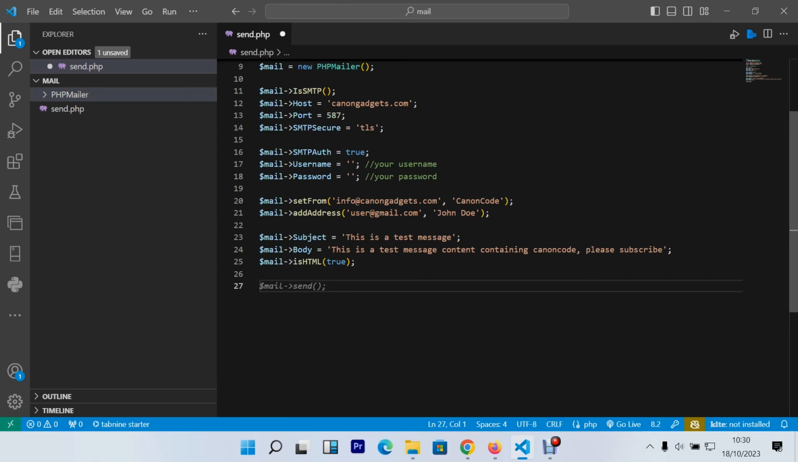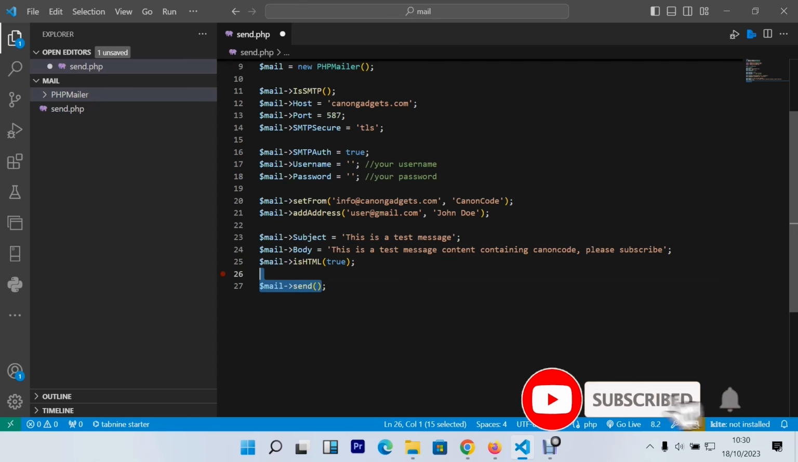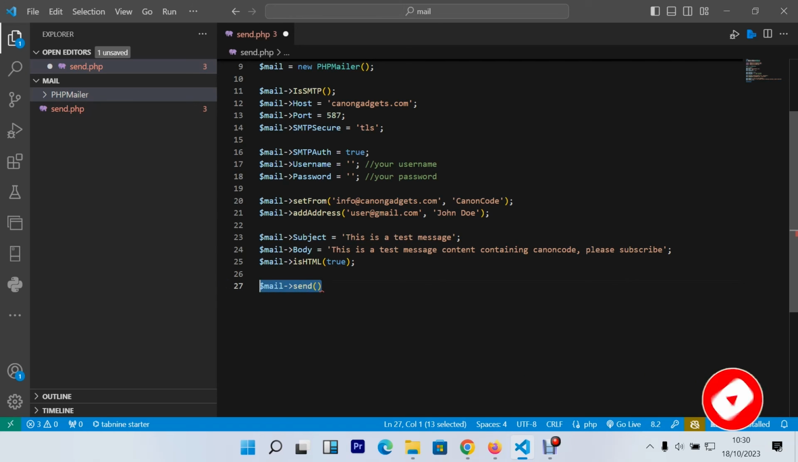So the send function looks like this. It's already autocompleted, so $mail->send. If you want to check whether it was successfully sent, let me show you. I just say, if mail sent, you can just echo email sent successfully.